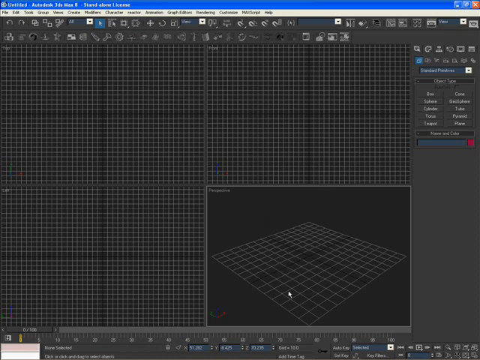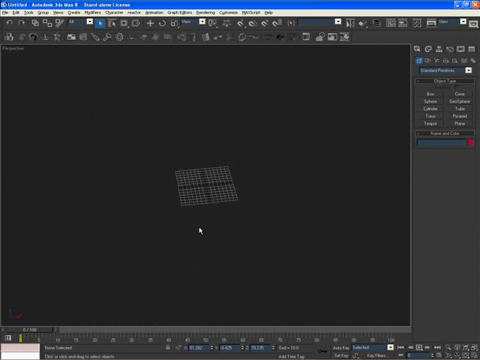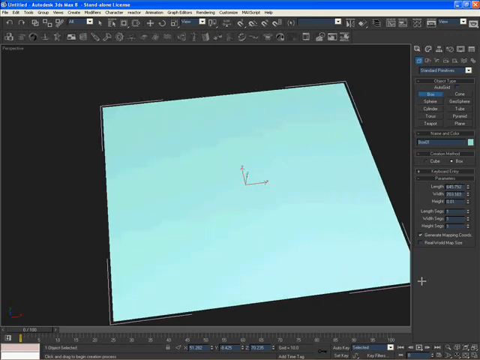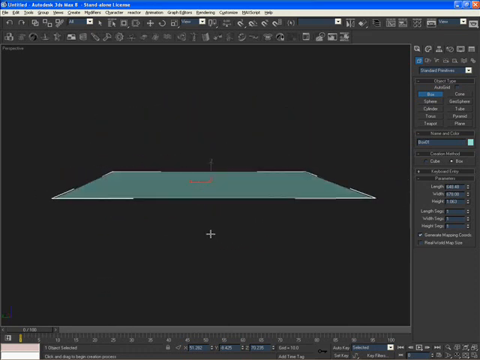First of all, I'm gonna make my perspective view bigger by holding Alt and pressing W on my keyboard. I'm gonna create a box first. I'm gonna zoom out a bit first. Create a box. We want it quite big. Want it really thin. And this is gonna be our floor.